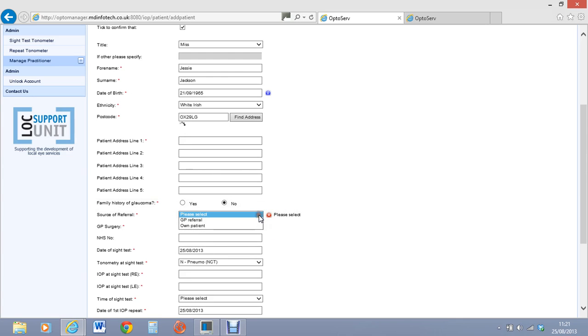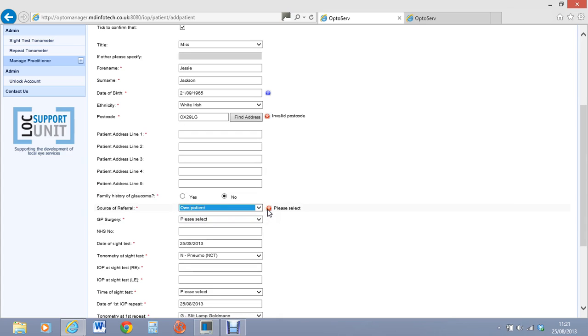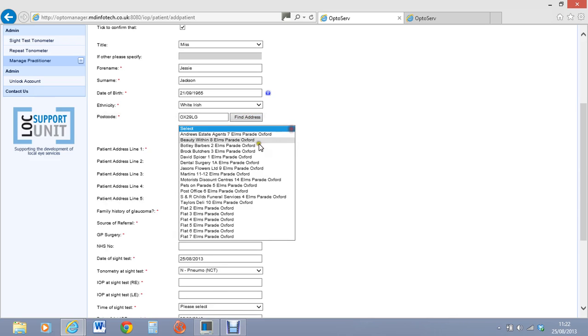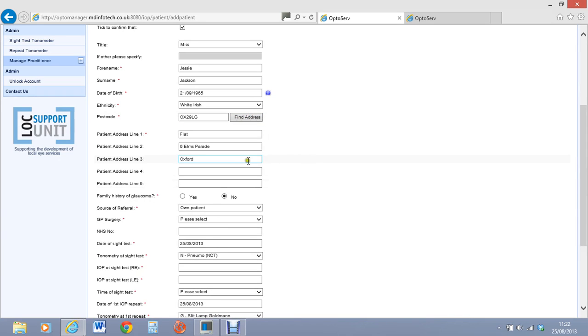But make sure you do tick the right one if it's one of your own or if it is GP, because obviously it's different in funding. So under the normal one you'll get £25, under the GP one you'll get £40 for that referral. But remember, you need to repeat the fields and you need to repeat the optic disc assessment that you would normally do. Oh, didn't find that address, not quite sure why. Oh, it did. So I'll stick it in there.